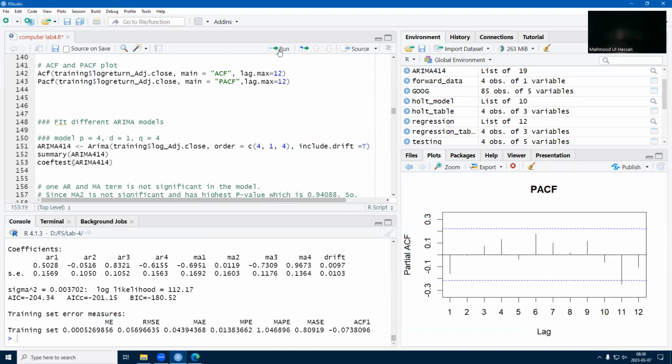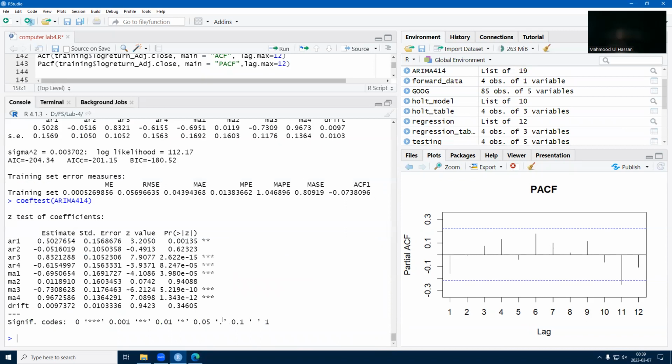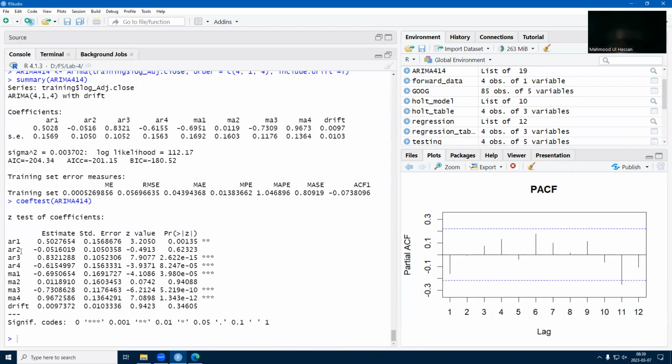Then we have to check the significance of the coefficients here. There are 4 AR terms and 4 MA terms. One AR term is not significant and one MA term is not significant. Then we have to check which term has the highest p-value. If you look, this term has the highest p-value, so this term is less important for me compared to the other ones. That is insignificant, so first of all, I have to remove this one from the model.